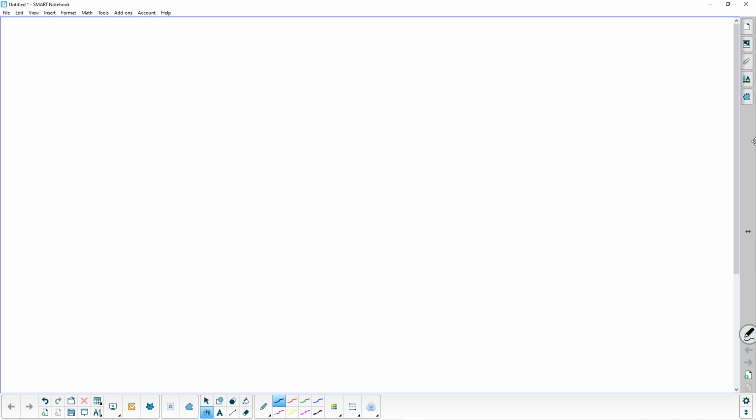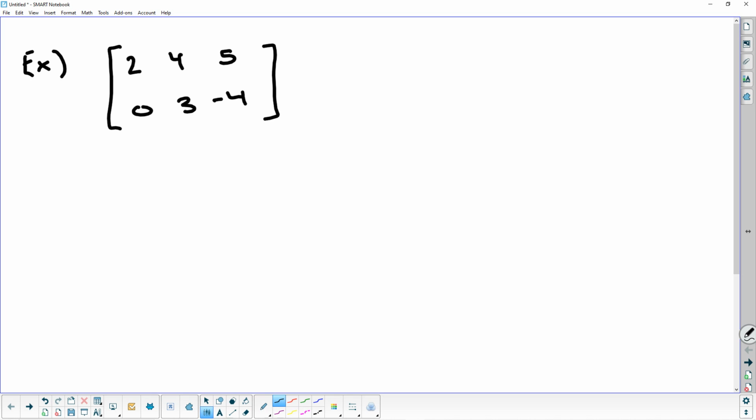Okay, so let's do an example utilizing the row operations repeatedly on just a matrix. I'm going to make one up just off the top of my head: 2, 4, 5, and then 0, 3, 4. Just making it up. Let's go -4, give it a little twist. A couple things you can do, okay, is let's say this first one.